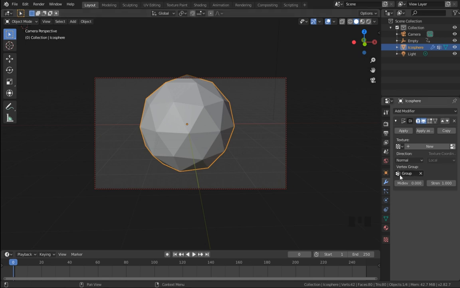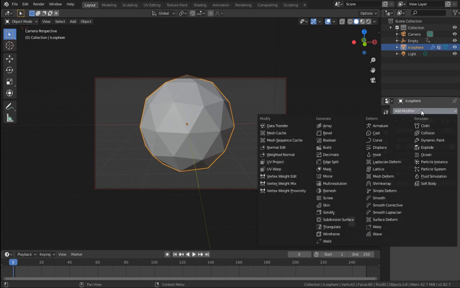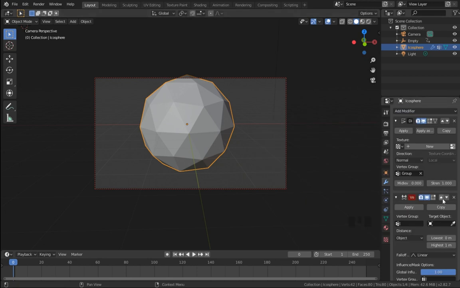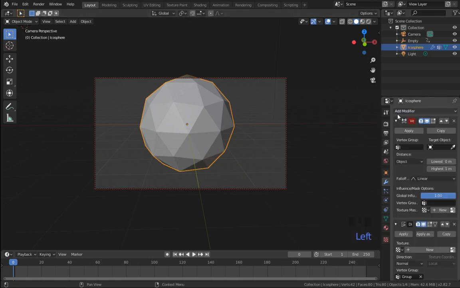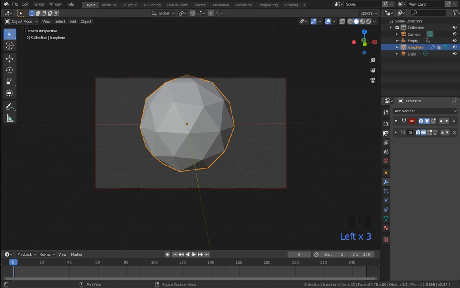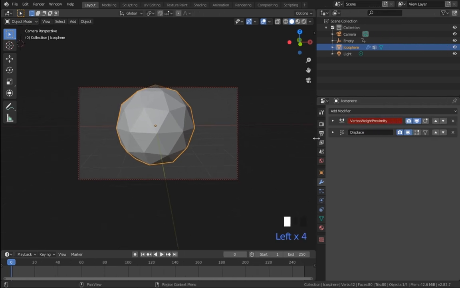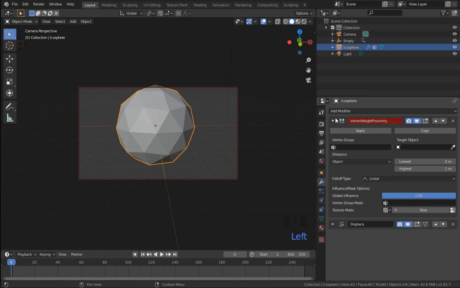So in order to change the weights, the percentages of our displacement, we will now use the vertex weight proximity modifier. Of course, we will use that before we displace. So let's have a look at the order of modifiers here. First comes the vertex weight proximity and then the displacement. Let's look at the vertex weight proximity modifier.